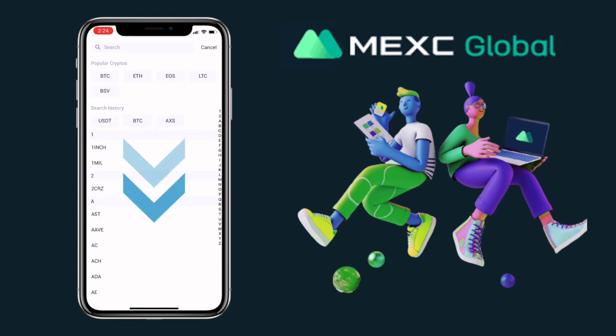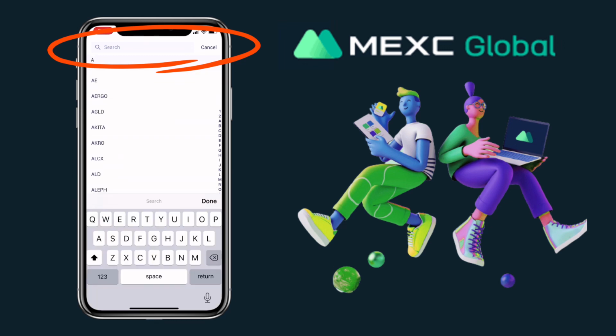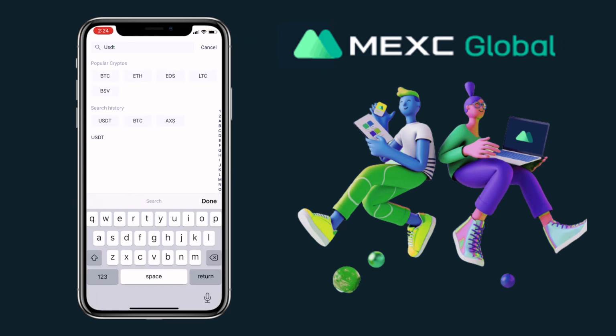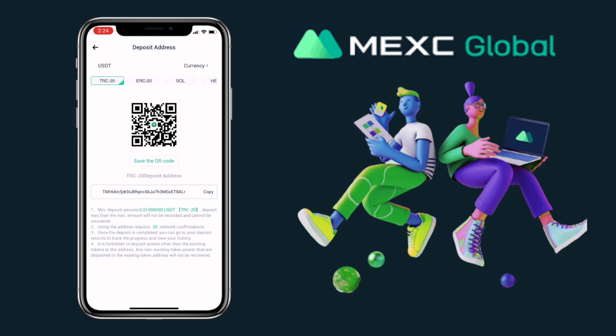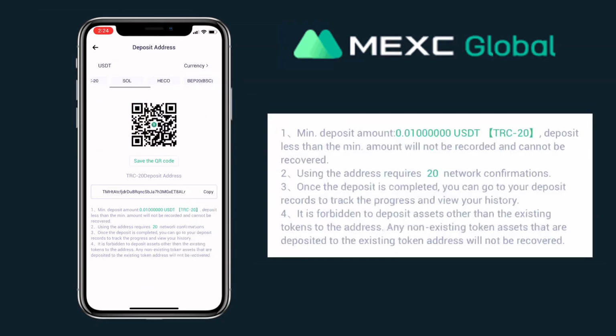Here, you can scroll down to look for the token or type on the search bar to look for the coin. Let me search for USDT. Select the chain network you want to use. I usually use TRC20 for fast and cheap transfer fee. Below, you can scan or save the QR code or copy the wallet address. Please note minimum deposit amount for USDT is 0.01 USDT.